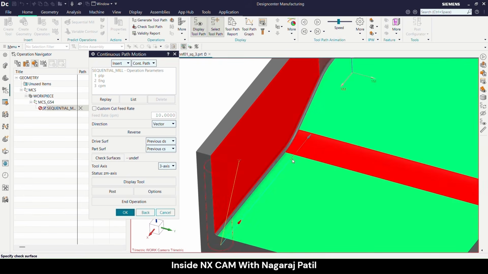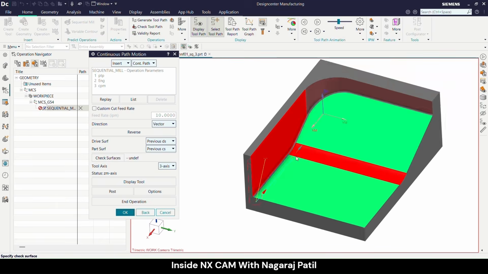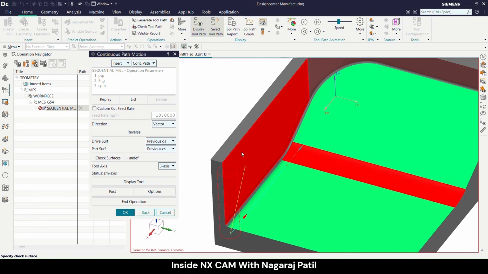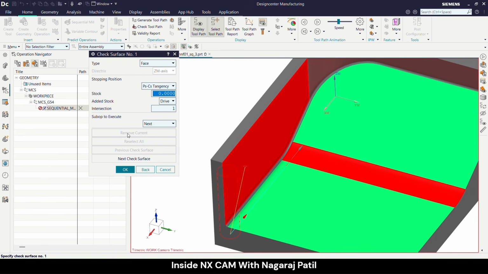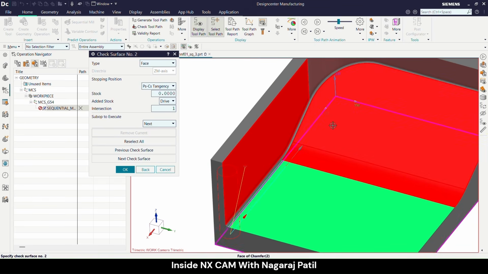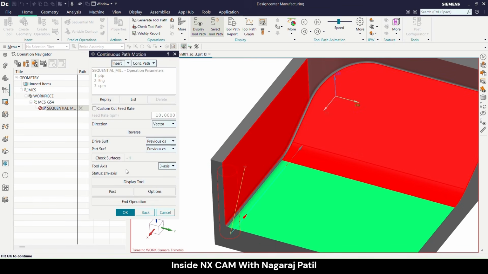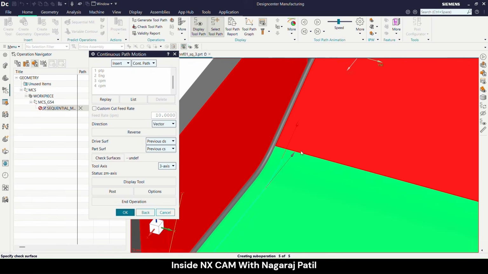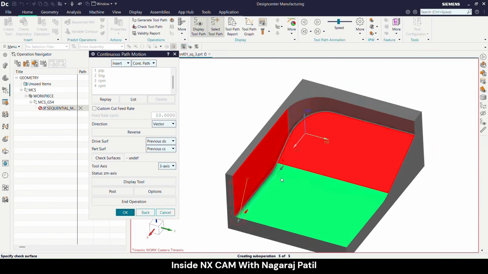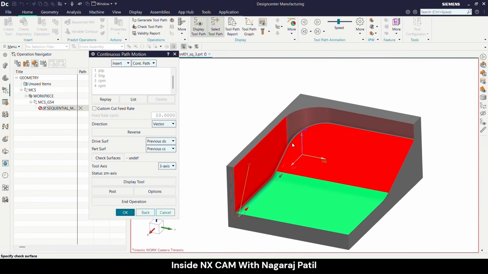Can you see, it came here. Again I want to continue with this here. Specify the check surface. Here also I will keep part surface and check surface tangency. Select this, hit OK, that's also added. Say okay. Now it is extended up to here. Now I want to continue from here to here.